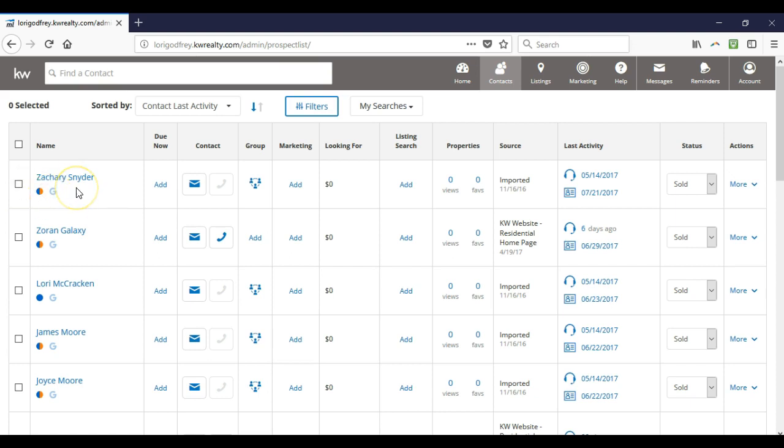Now, all you have to do in order to add them over to a group is click the checkbox to the left-hand side of their name, or their contact, and you can check as many as you want to on here.